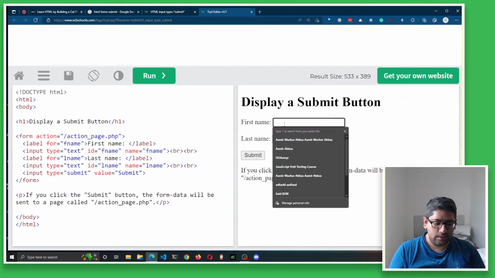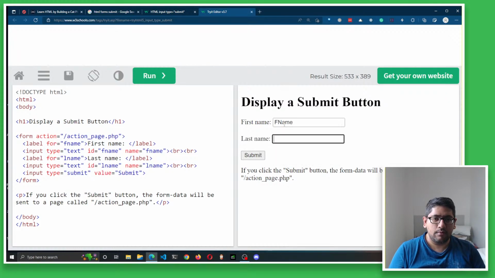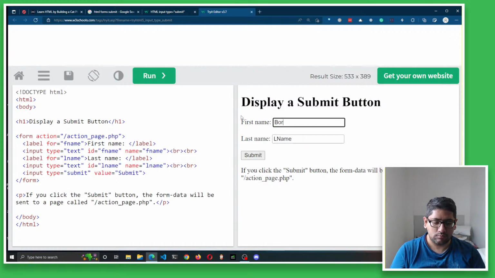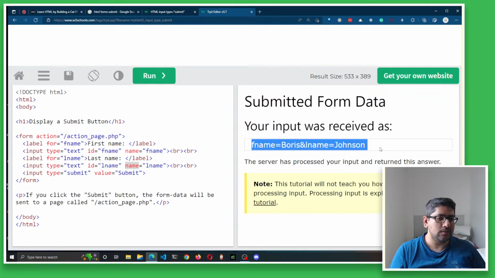Let us say f name and L name are the values we are sending. So when you send this, it is sent as f name equals Boris, and L name equal to this. That is the name that you are specifying. Now when we do this submit, we get f name equals this, L name equals this.